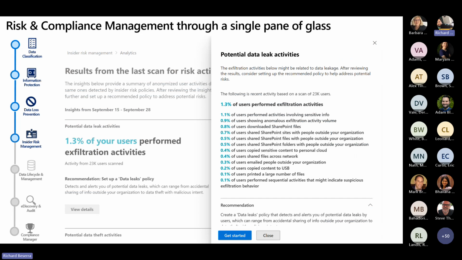What it will do is give you information like this. It'll take 48 hours to run through your environment and look at all the activity for the past 90 days for all of your employees. And at the end of that 48-hour period, it'll tell you, hey, here's what some of your potential leak activities are. Here's what we recommend you set up in your insider risk management tool. But you don't have to.